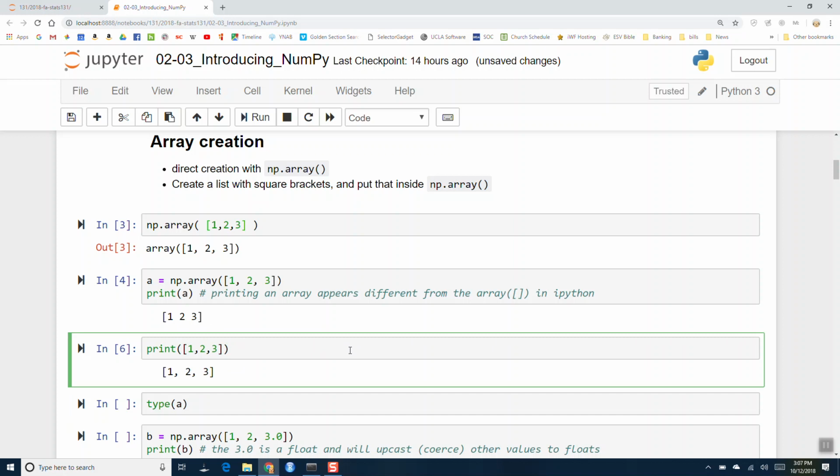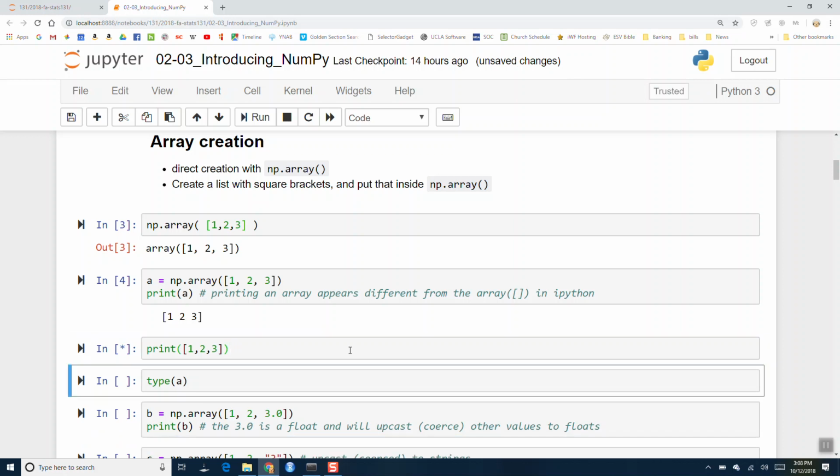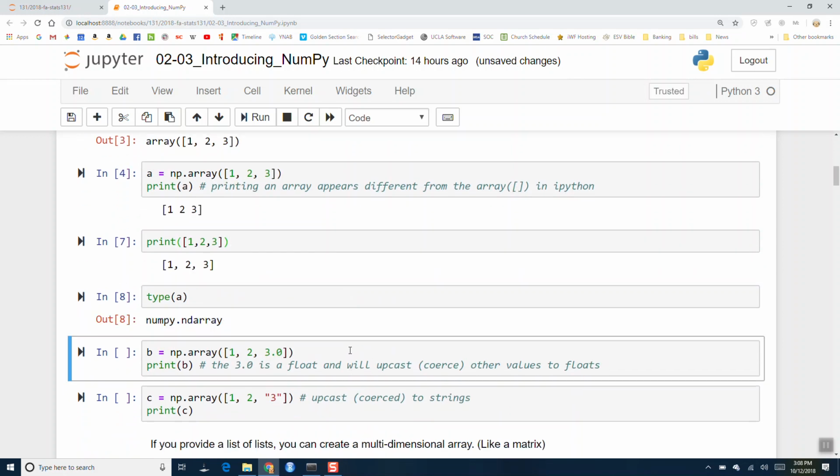Ideally, by seeing how something prints out, you can try to figure out what kind of structure it is. Dictionaries have curly braces, tuples have parentheses or curved brackets. An array has square brackets but no commas. So anyway, that's what we have. And if you ask what's the type of a, it'll say it's a numpy.ndarray, an n-dimensional array.